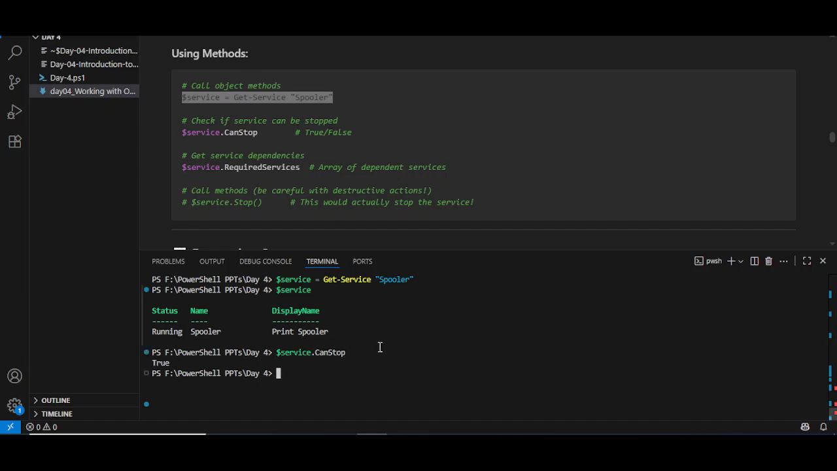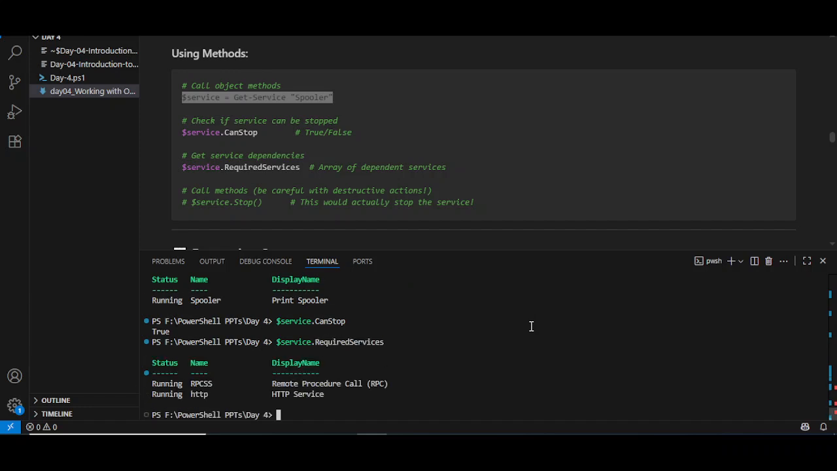This property can stop or not. Now I want to see what the required services, the dependencies of this service, are. So I will check another property of it. It's saying that these are the dependency services which need to be stopped first before stopping this service. Although I will try to stop it, it will give me an error, because we have to stop the dependency services, right?